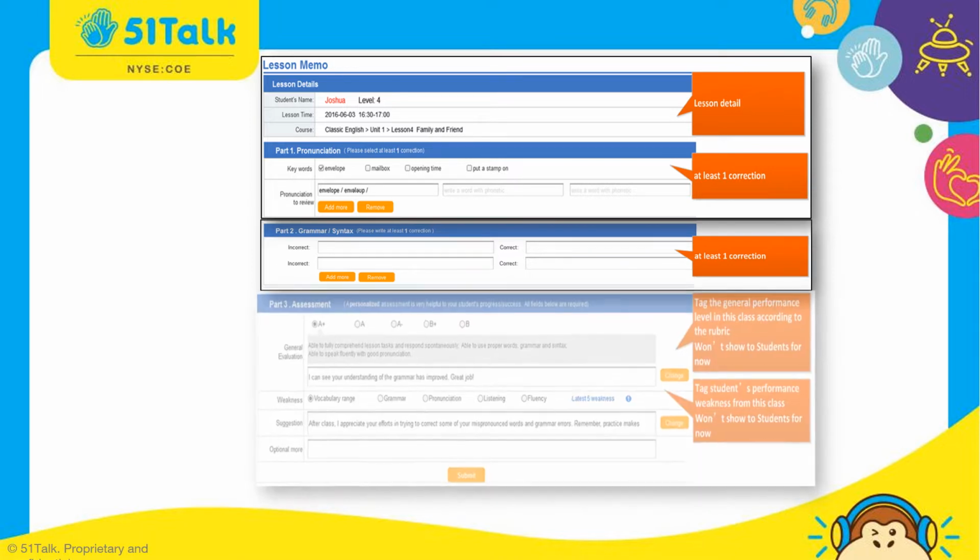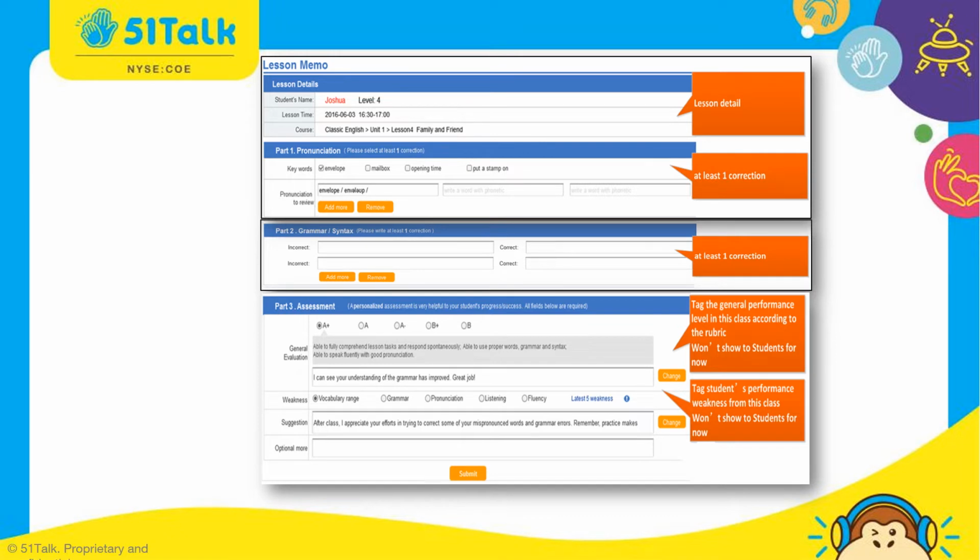Once you have submitted your lesson memo, the word undone will change to posted. This is an indicator that you have successfully submitted your lesson memo. The time of completion will also be recorded by the system. Always remember to finish the lesson memo in order for your student to know your expert's opinion on his or her performance, and also for you to keep track of your student's progress.